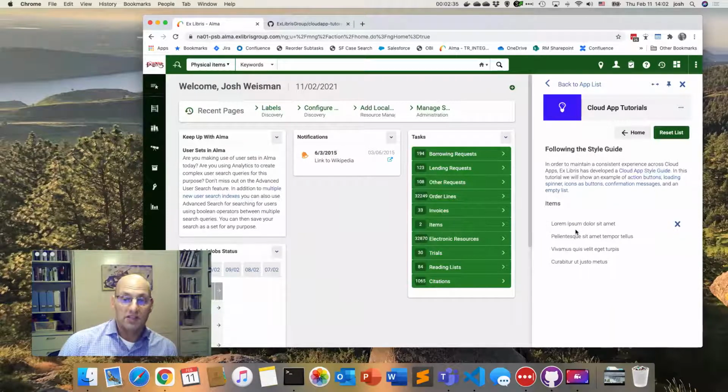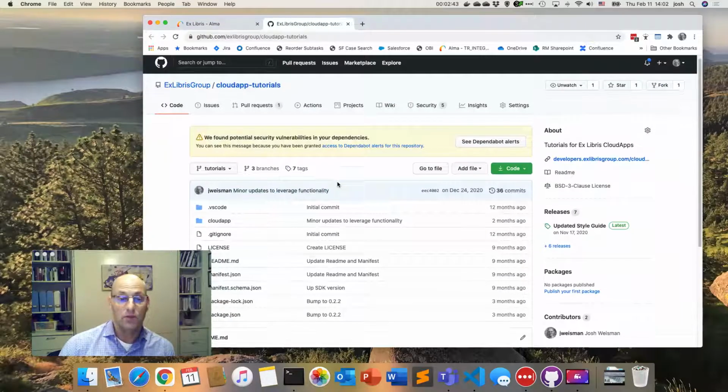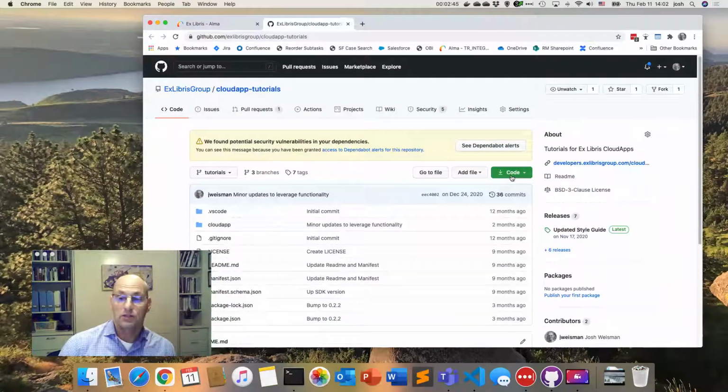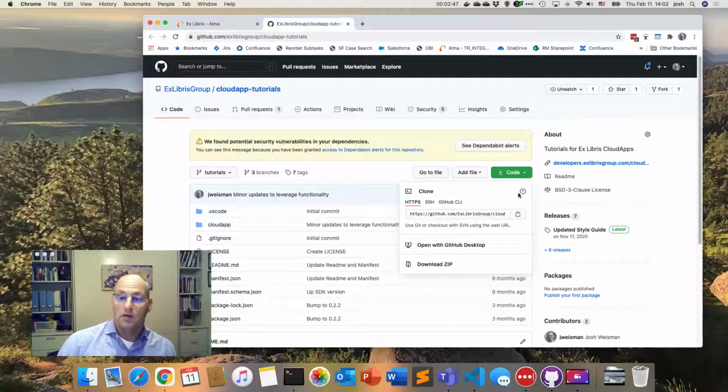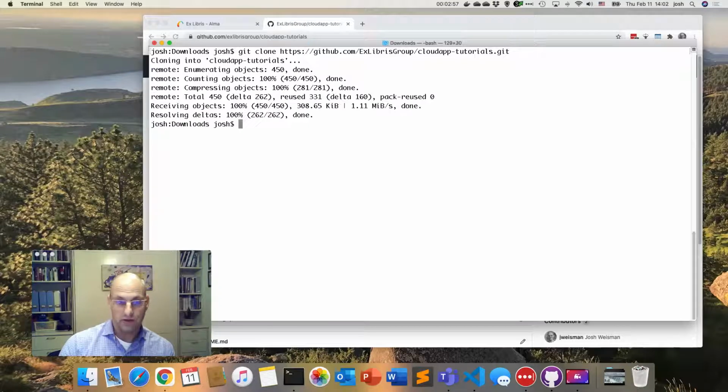And in order for us to see what was done behind the scenes, let's actually go ahead and grab this Cloud App Tutorials code. So just like all Cloud Apps, this code is available on GitHub. And so I'm going to come into the code icon. I'm going to click on this to copy it. And I'll hop over to my terminal, and I'll do a git clone on that URL that I just copied. That's going to bring the code down to me.